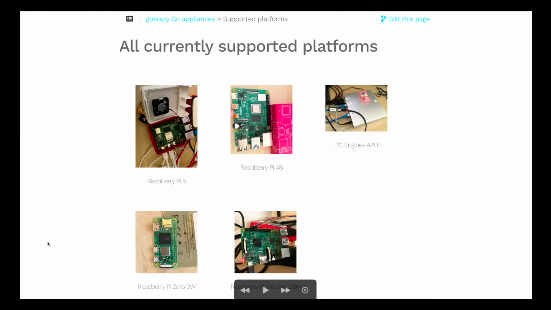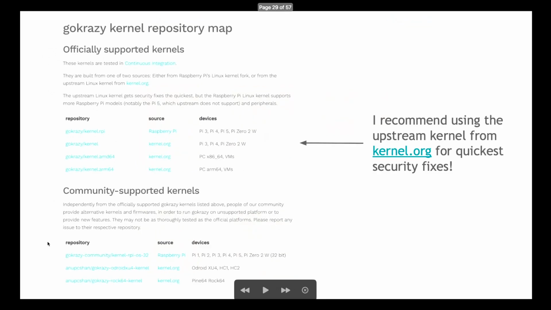Then we have the Pi 4 and one unusual non-Pi device, which is the PC Engines APU, a pretty old embedded board at this point. But it's not so important that it's the PC Engines APU specifically on which we test. It's more important which sort of kernels we offer. And by now we have this whole map of supported kernels, some of which are officially supported, others supported by the community.